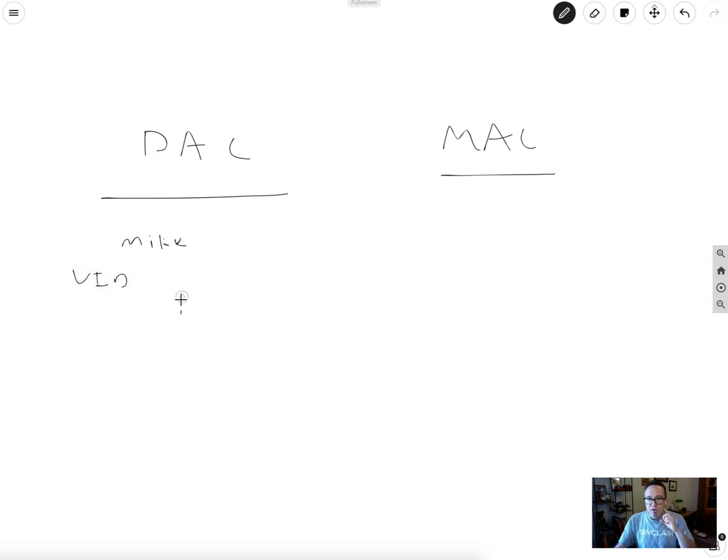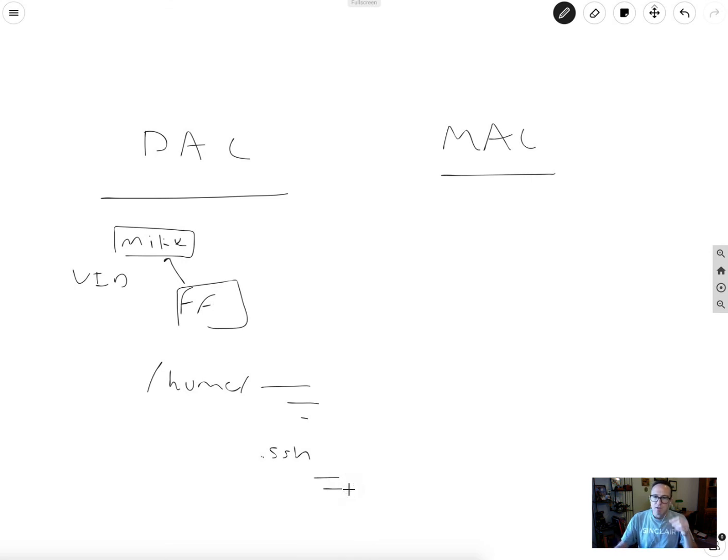So say I run Firefox. Firefox is going to run as user ID Mike. In my home directory I have all my files, right? And in there I have .ssh files, which is a hidden directory. In there I have my public and private keys, and also other sensitive files. So under Discretionary Access Controls, Firefox has the same access to my system as I would if I was logged in as a regular user.